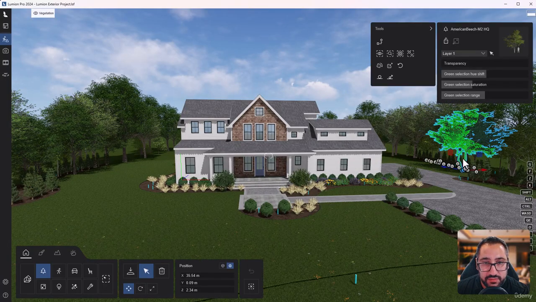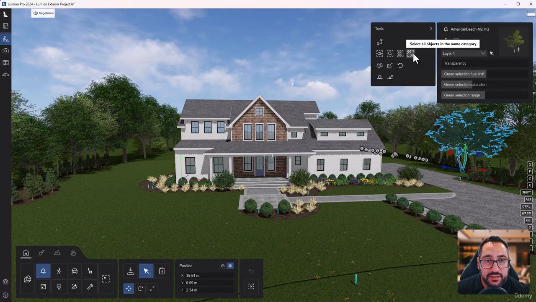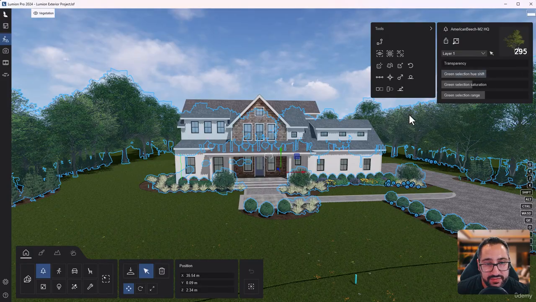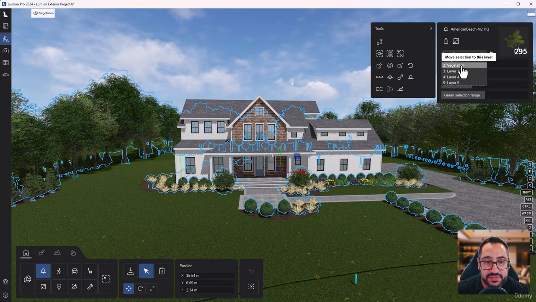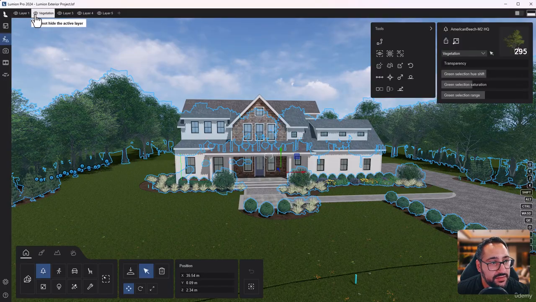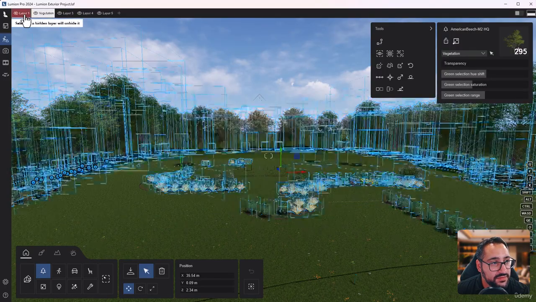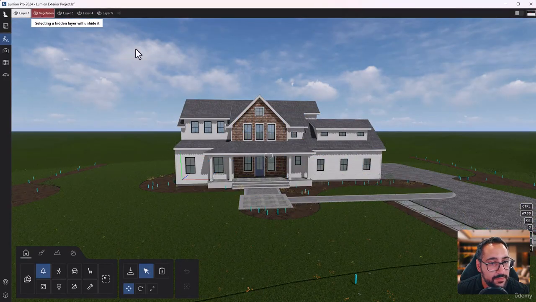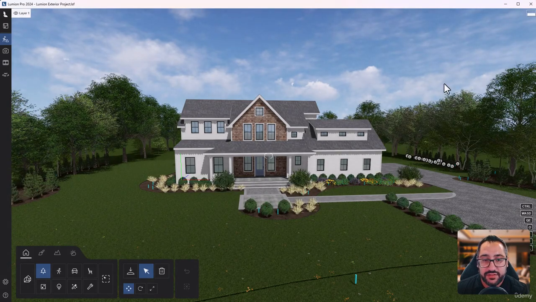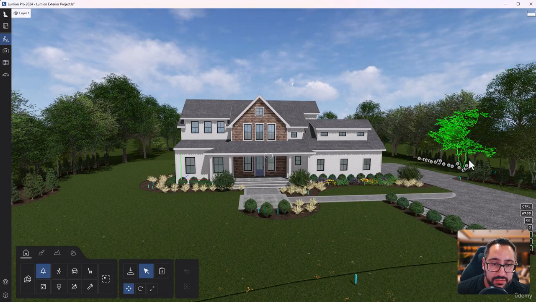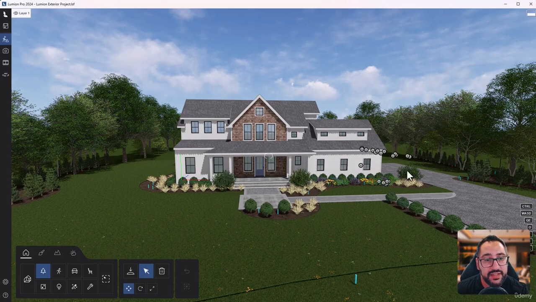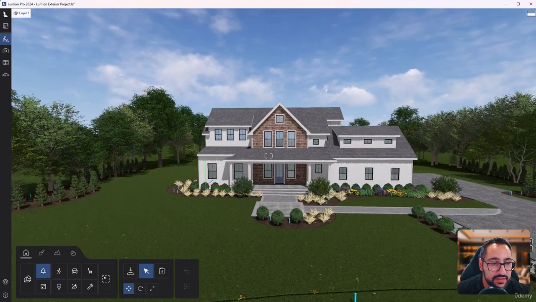And I'm going to click one of my assets here, and go over here and select all objects in the same category. That's all my vegetation, right? Because that belongs under here, nature. I can switch this to vegetation. And now when I turn this off, let me switch to layer 1. There we go. So although we didn't do our layers earlier on, we were able to go in, select everything with a couple clicks, and then move it to the correct layer.